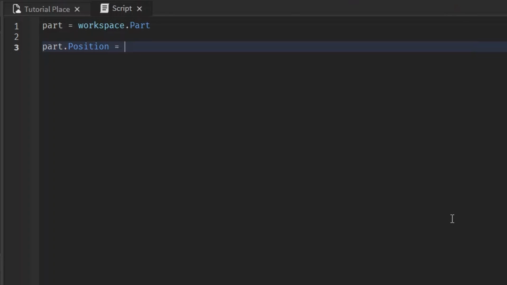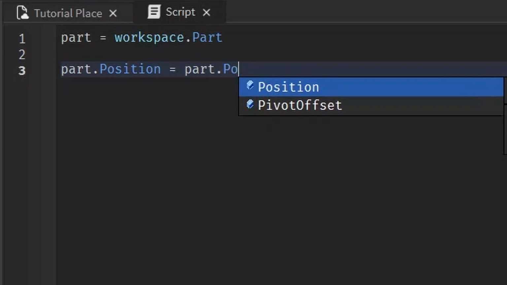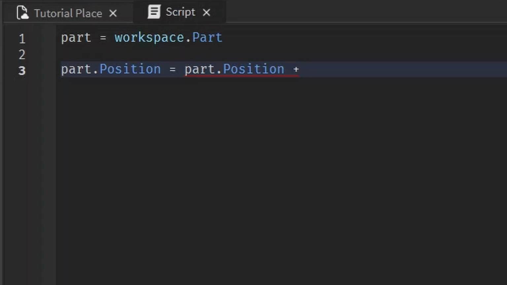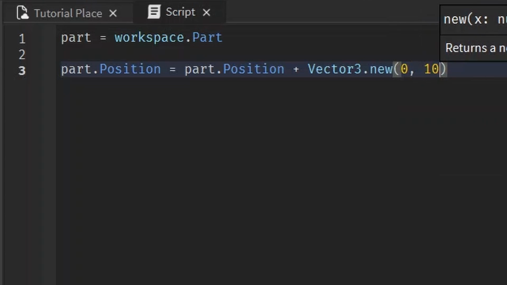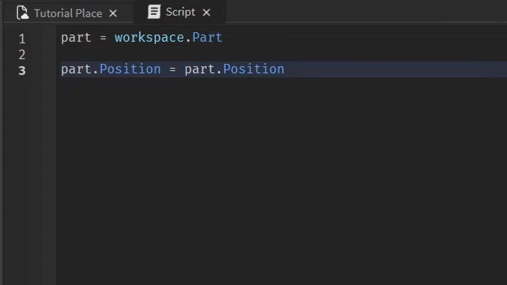Another method, which is probably the way I would go about doing it, is simply saying I want the part's position to be equal to whatever the part's position is now, but we're going to add an additional Vector3.new of 0, 10, 0. So this is saying take the part's position and I want it to be the same exact thing. If we just had this, the part wouldn't move because we're telling it, hey, I want your position to be equal to whatever your position is right now. So that's not going to change.